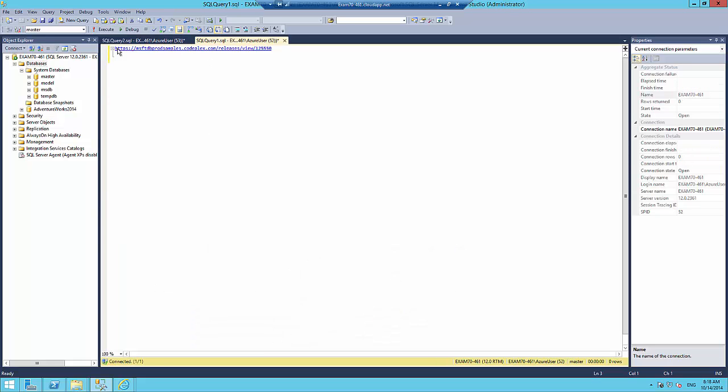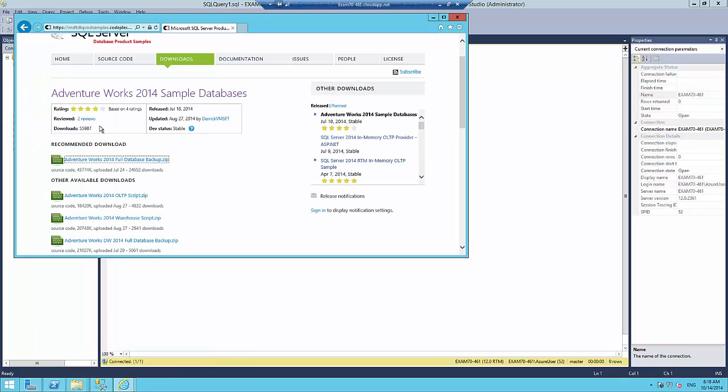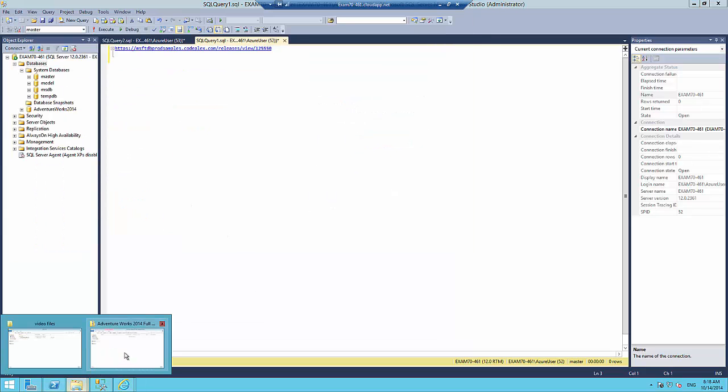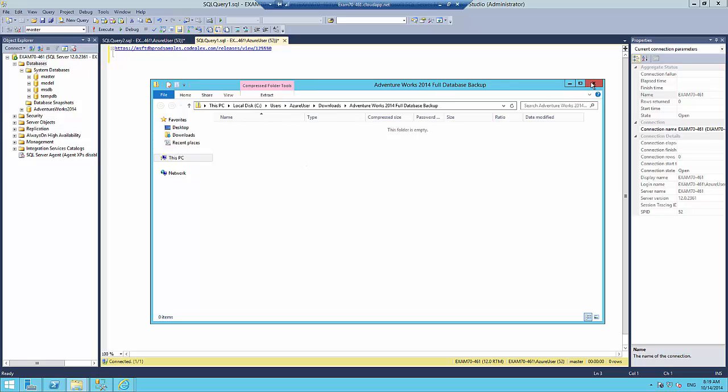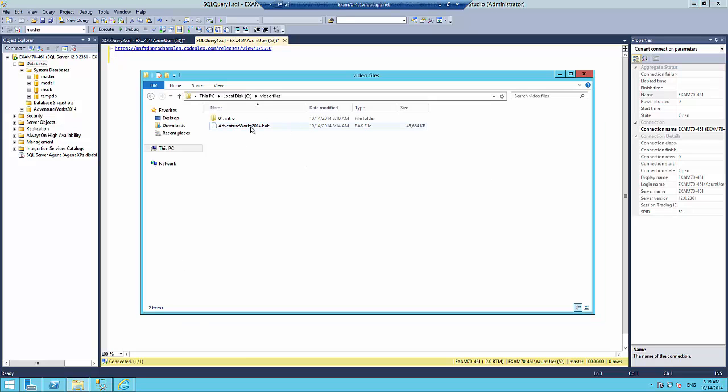Hi there. So just to get started, I'm just using a Microsoft sample database from this link. Go to the website, it should look like this. Just download the top one by clicking on it. And you can see it's just a native backup file.